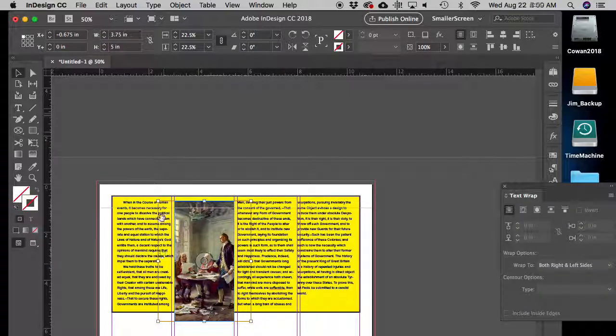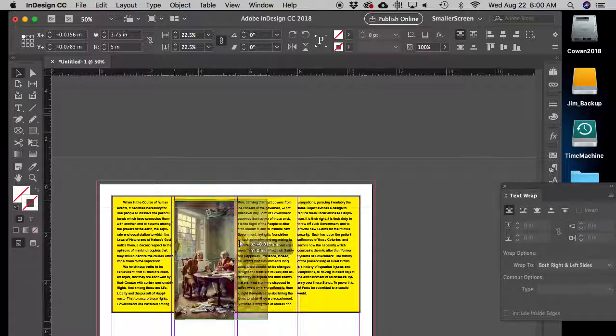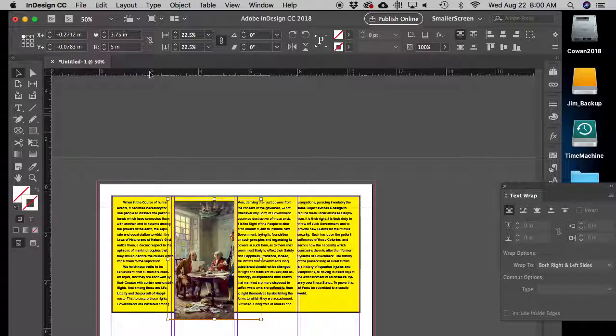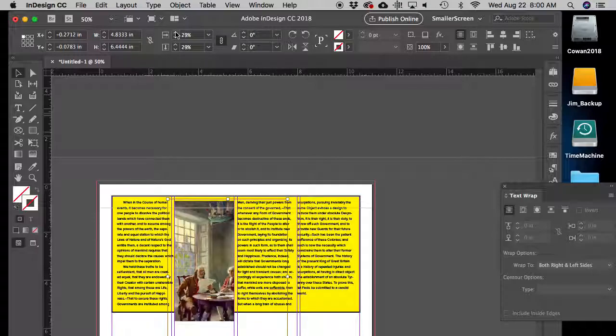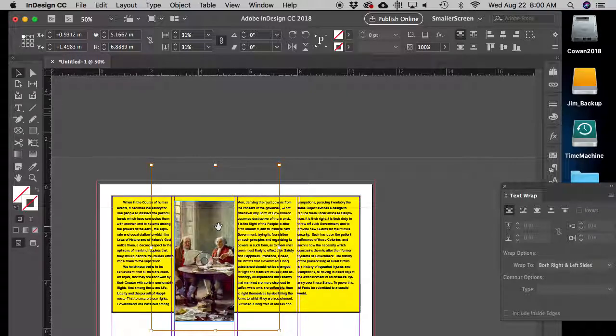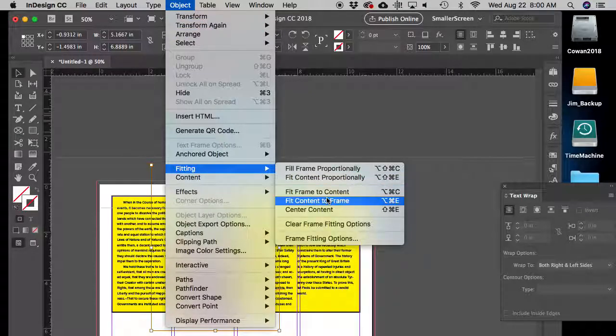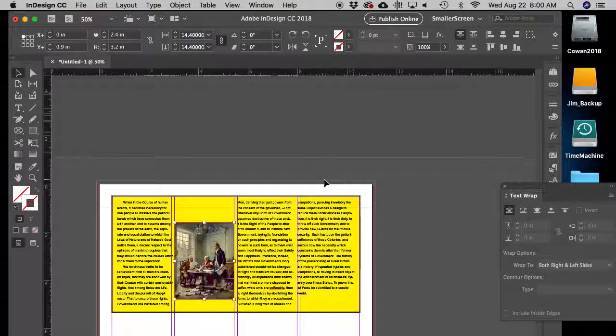If I double click it, you can see this much of the photo is showing, and this much is not showing. I can click and drag and re-crop it within. I can also just go up here and increase the size of what's inside the box. Or I can say Object, Fitting, fit content proportionally instead of fill frame proportionally, and it's going to make the entire photo fit within the box, in proportion.